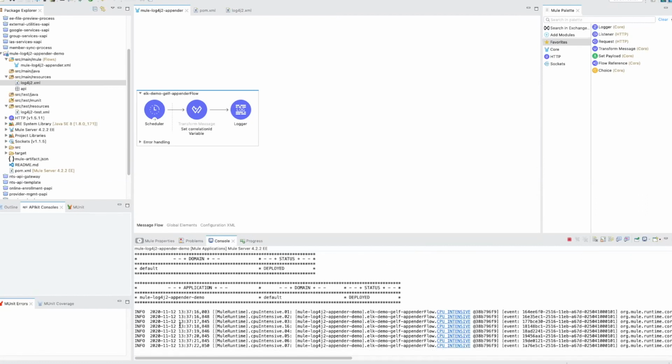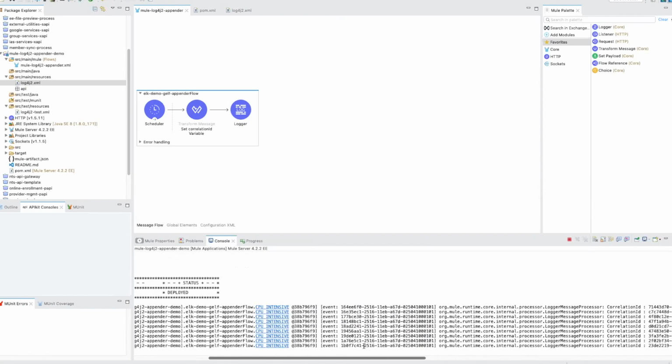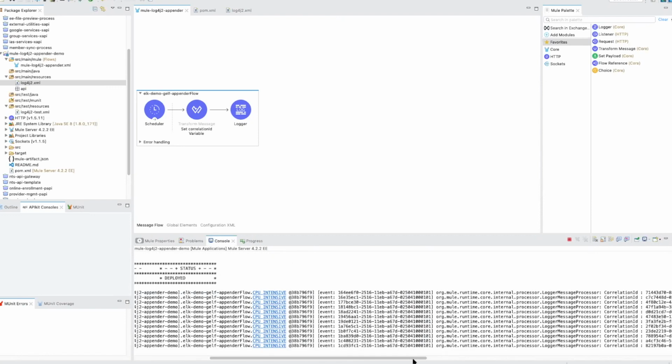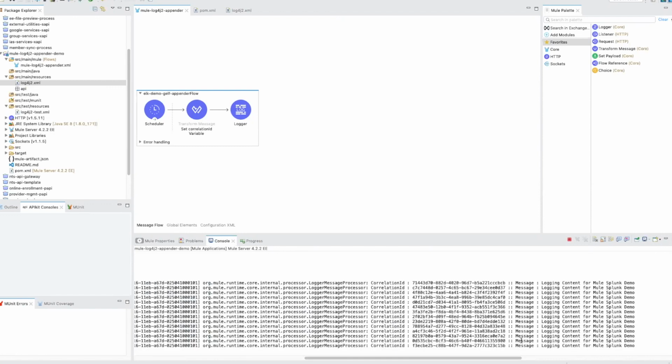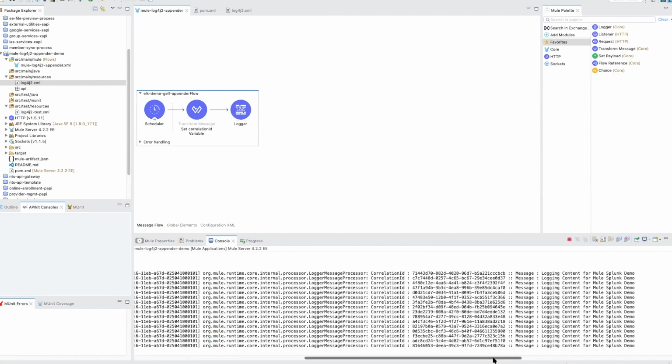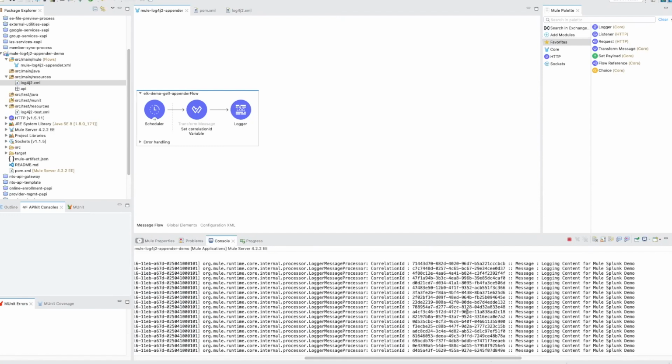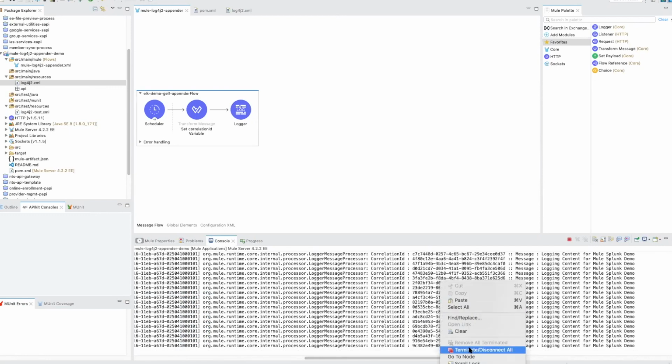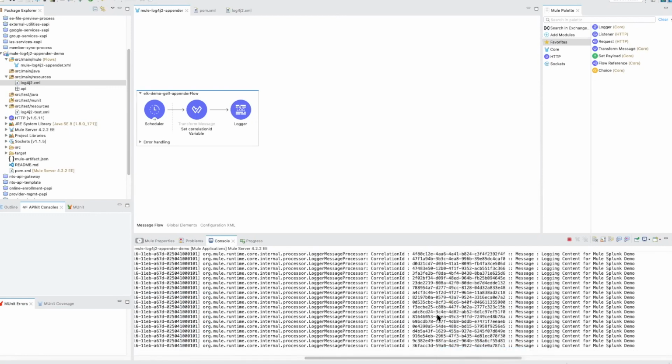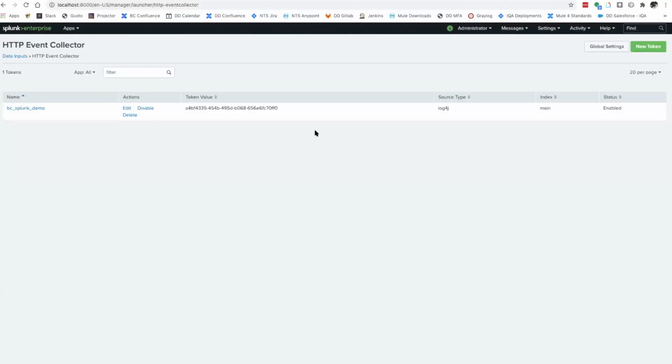So every second, this is polling. I've got my correlation ID over here, and then my message. I'm going to let this go for just a few more seconds to collect a little bit more data, and then I'm going to stop this instance, and let's hop over to Splunk.